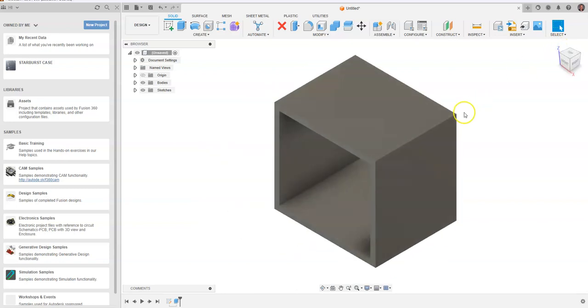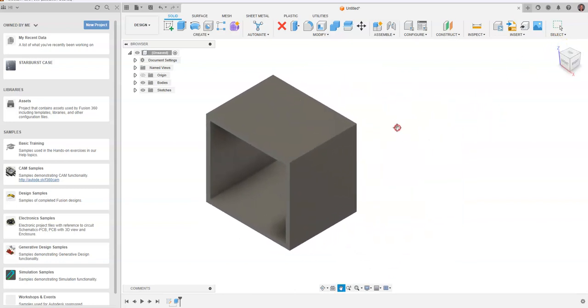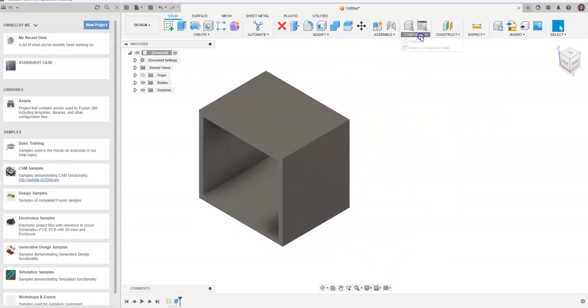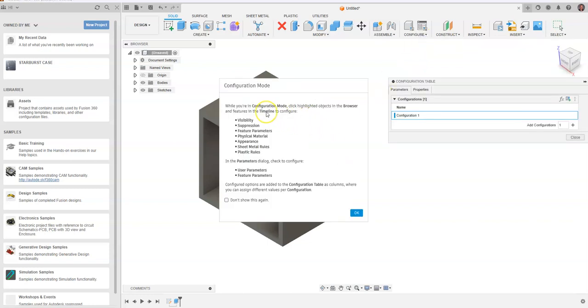And what if we wanted different size boxes? And that's where configuration comes into play. We're going to go up to configure and click on configure. And it's going to say, while you're in configuration mode, these are all the different things you can do to configurations. You can do a lot of really neat things. Just for the sake of this video, we're only going to talk about some basic dimension changes. In another video, maybe I can get into some heavier things we can do with configurations.